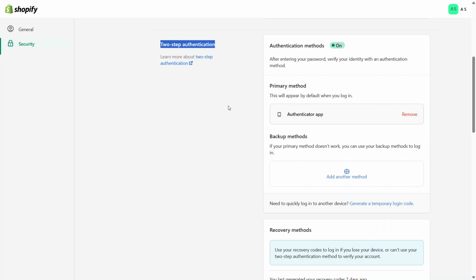If you don't have it enabled yet and you want that extra layer of protection, this is the place to turn it on. Shopify will prompt you to use an authenticator app. Some commonly used apps are Google Authenticator, Authy, and Microsoft Authenticator, but you can use any compatible authenticator you prefer. Install one of these apps on your phone if you don't already have it.